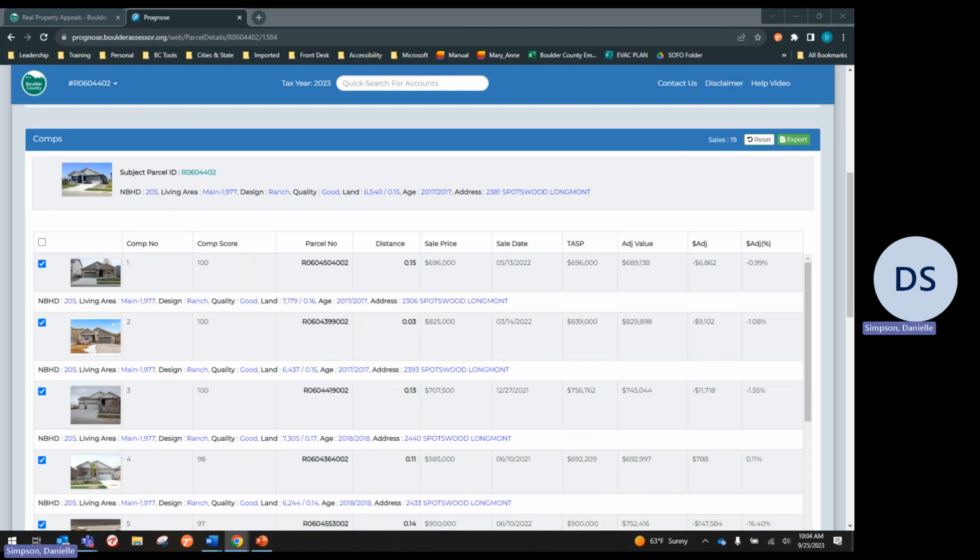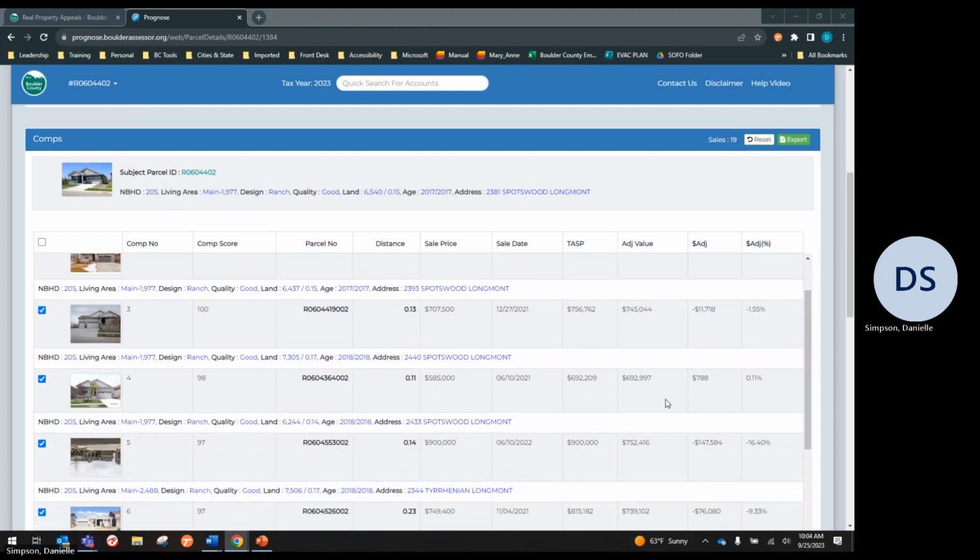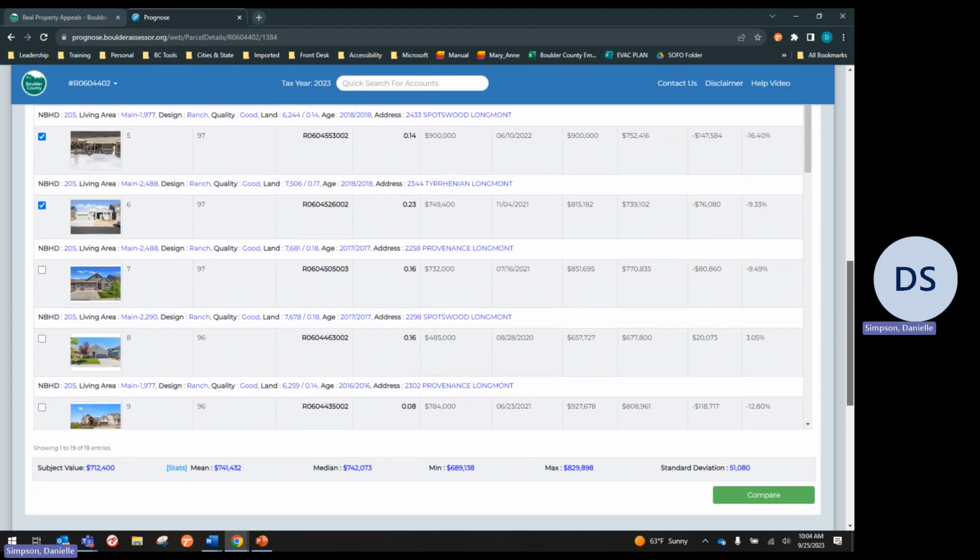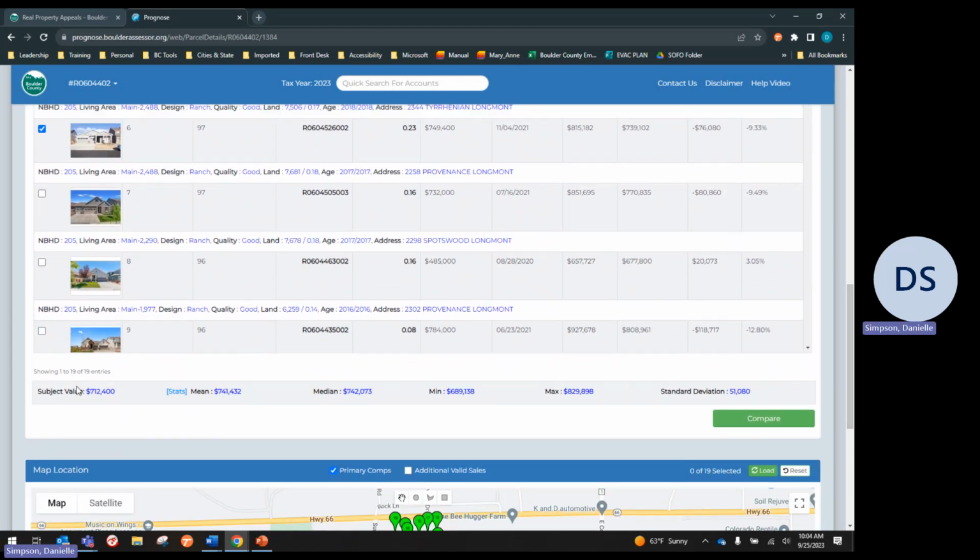If you have less than 32 sales based on the filters, then all of them would come in. You scroll down a little bit further, the next section is at the bottom actually of the comp section, and this just includes some summary statistics. We do use statistics, so this is something that we do take a look at, and you can see where the valuation of this property is in comparison to where these statistics fall.